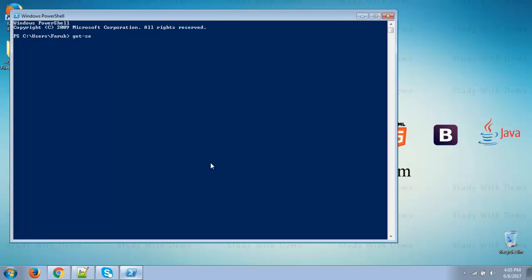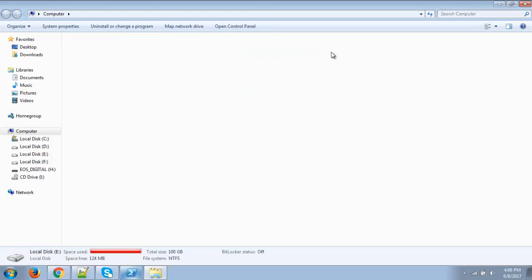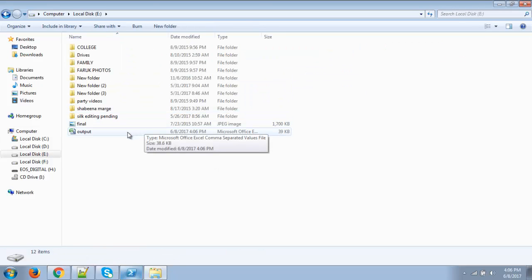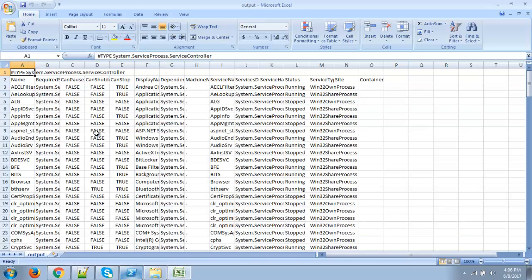Get-Service, pipe Export-CSV. Give the destination path: E drive, file name output.csv. Now press Enter. Let's check. Here we can see the output file. Click on it. Here we can see the exported data.